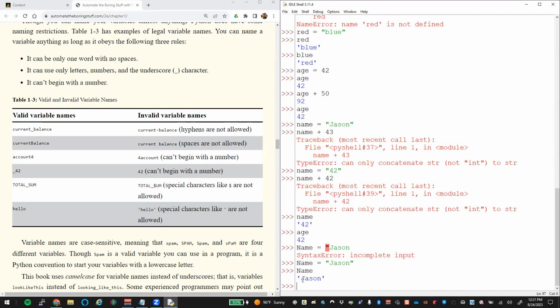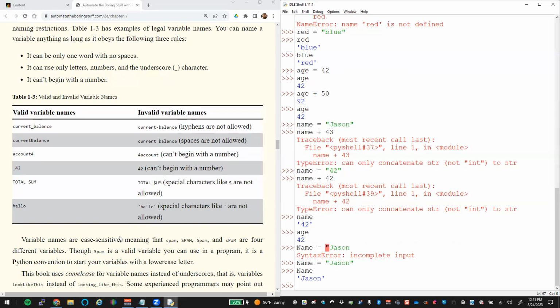All right. So yes, you can do it and Python will accept it, but don't do it because it's a bad habit to get into in Python. Always use lowercase letters when you're doing variable names. All right. Anybody got any questions over variables?